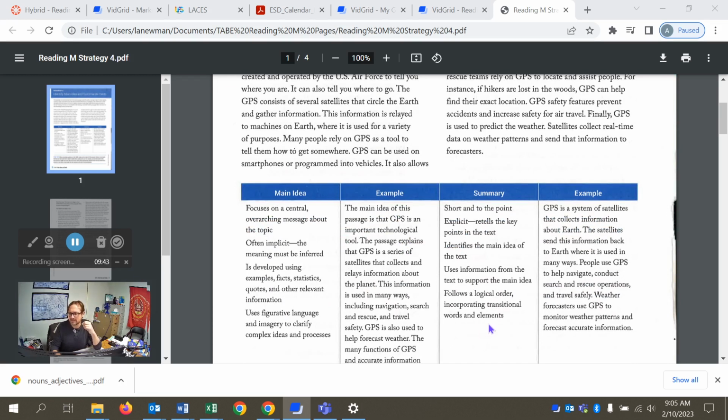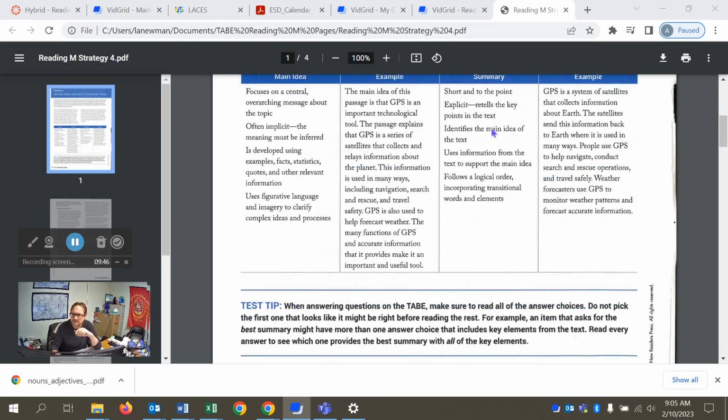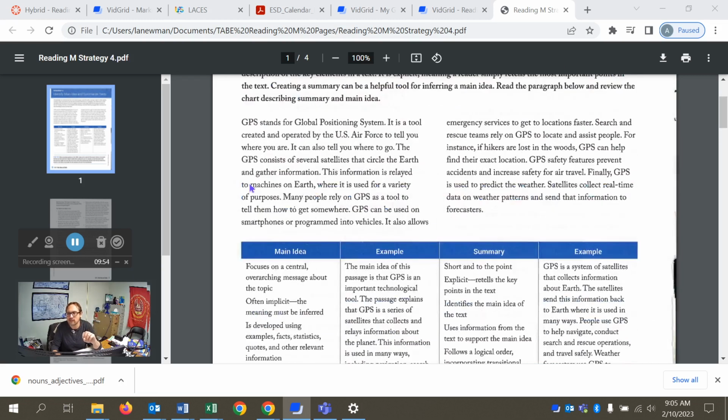Okay, but the summary, and just kind of take a look here for a second. The summary is pretty short. We're not responsible for recording or writing down every single idea or word or phrase within the original passage.